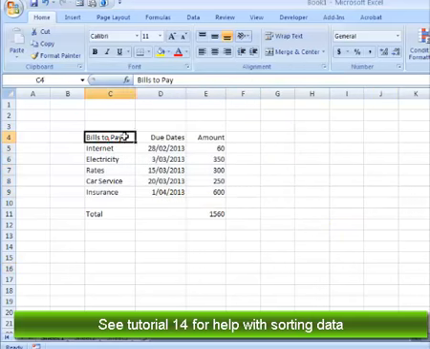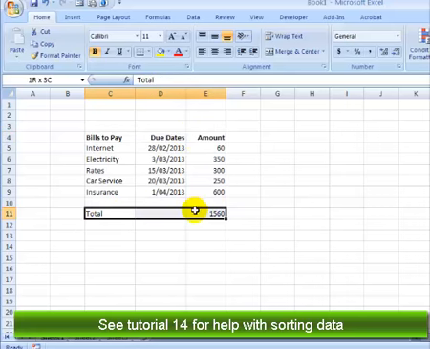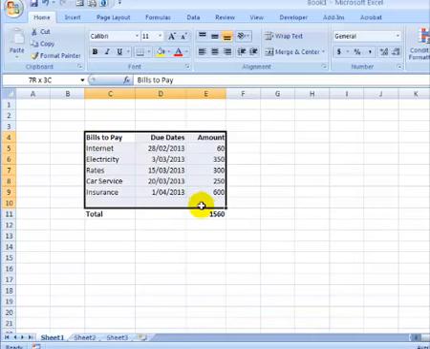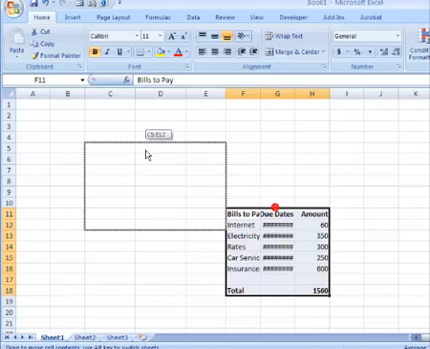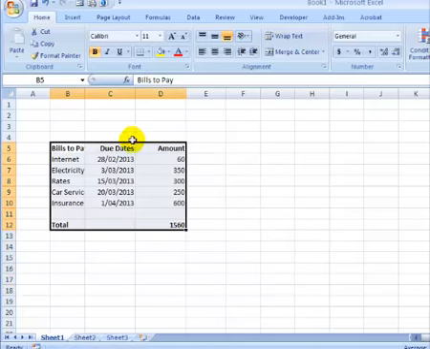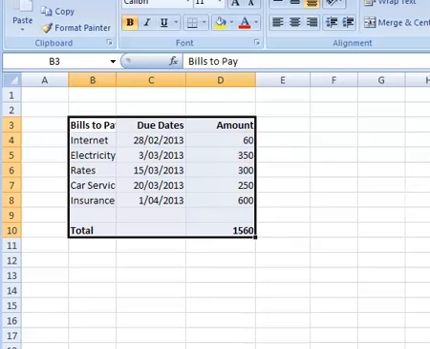Okay, so probably by now you're getting the picture that you start somewhere, anywhere, and if you think you want to add, you can. If you want to move something, you can. Don't be frightened about where you start on your spreadsheet.